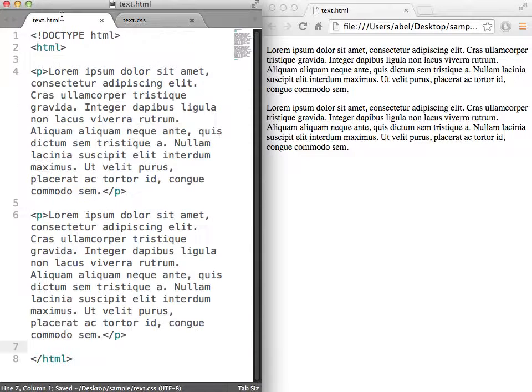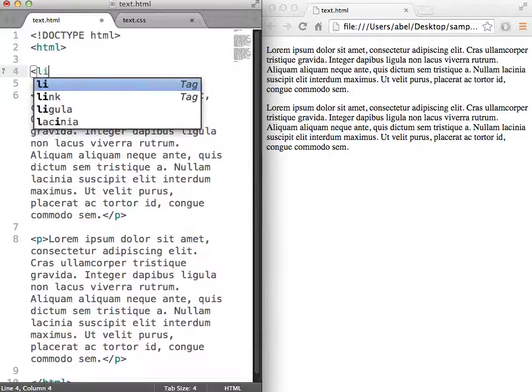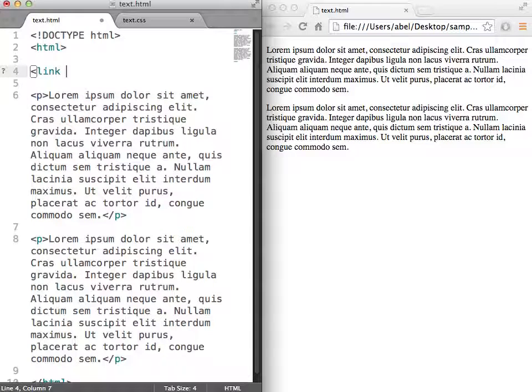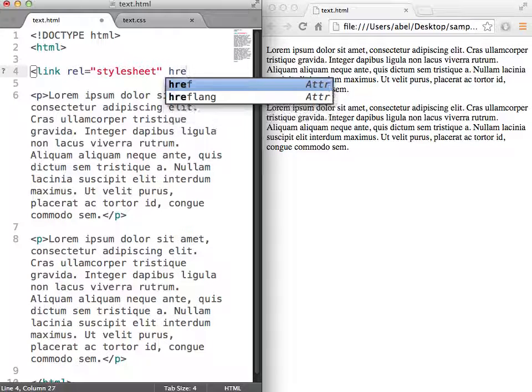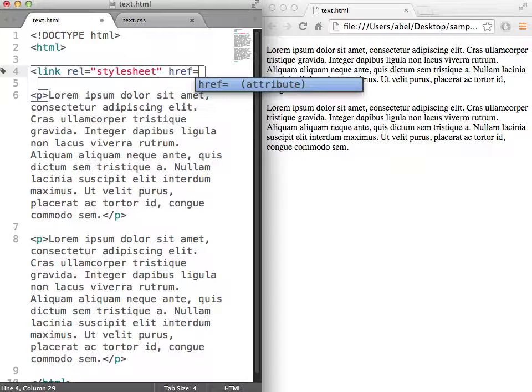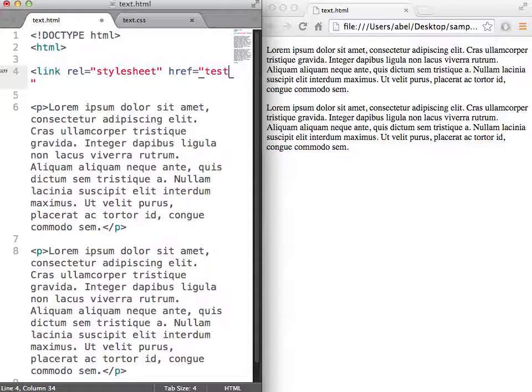We're now going to link to this document as we've done in the past. Let's go ahead and write our link tag. Then we have our rel, which is going to be style sheet. Then we're going to have our href attribute, and we're going to link to our text.css file, which contains our styles for the document. And that's all we're going to do. Now let's go ahead and take a look at the document, and if we reload it, we should see no difference because we have not yet applied the styles.